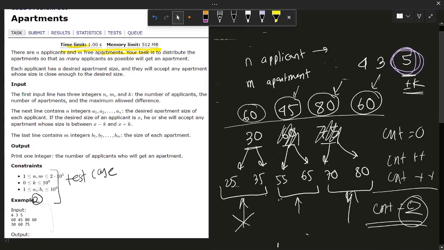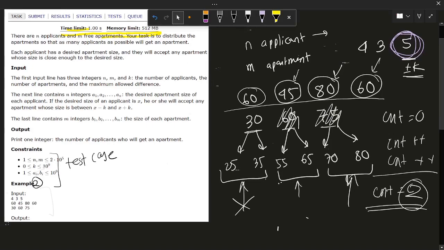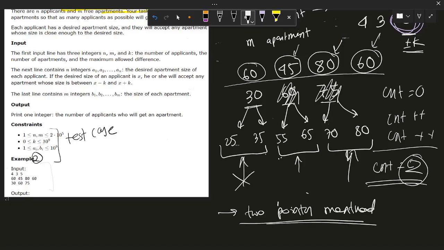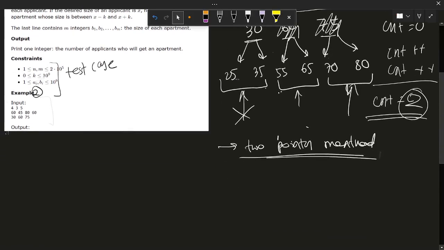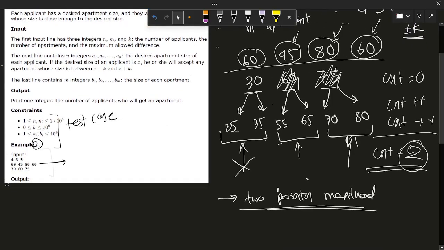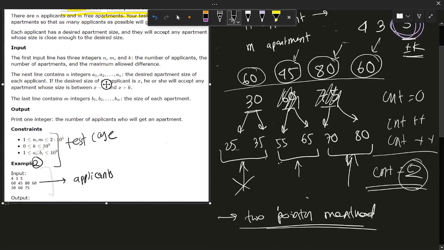Now you can solve this question using a map, but I would say the most efficient way is the 2-pointer method. In the 2-pointer method, generally we are given 2 arrays, we sort both of them, assign a pointer to each array and iterate over them. I'll give you an example of this. First, we are given 2 arrays. One array is of applicants, and another array is of apartments.